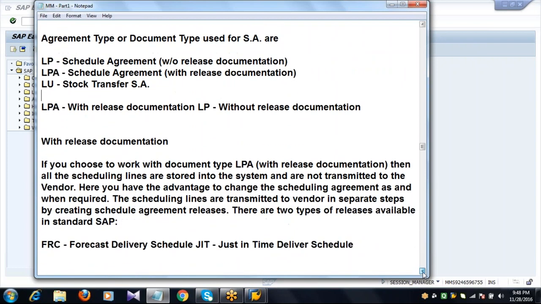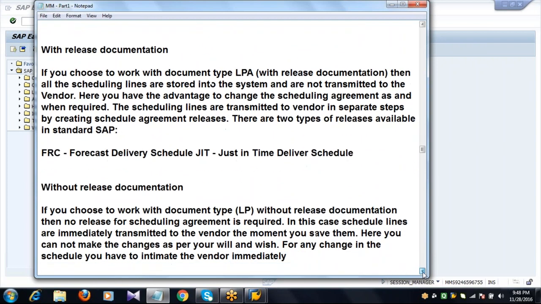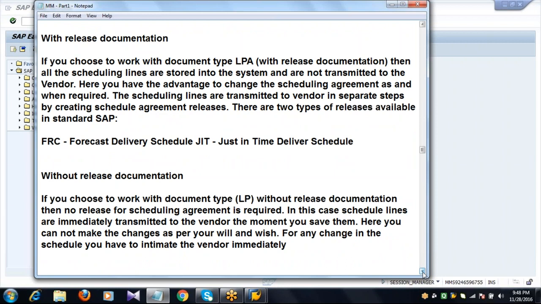Now see the document types differences. With release documentation, suppose you choose to work with the document type LPA, then all the schedule lines are stored in our SOA system and are not transmitted to the vendor. So what do schedule lines mean? That is a delivery date, and on each and every date, how much we need.